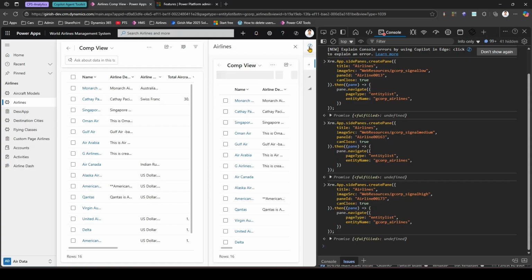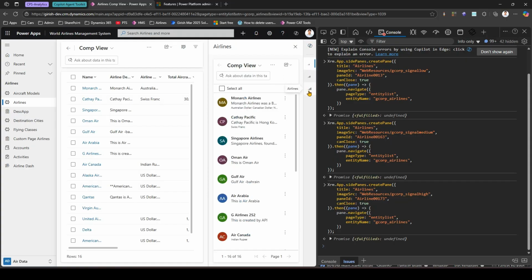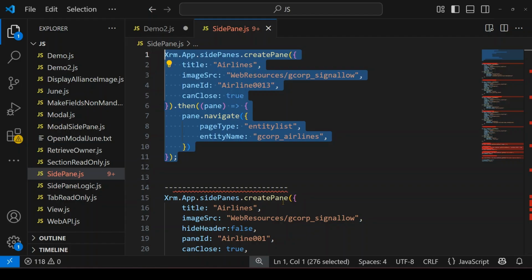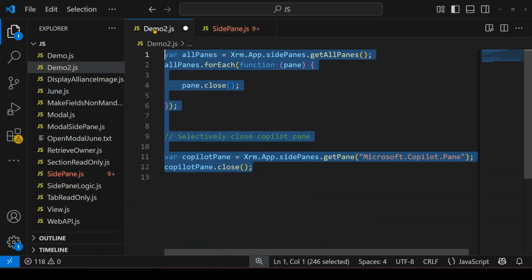Now, what if we want to selectively close a side pane? If you have, say, more than 5 or 6 or 10 side panes over here, and you want to selectively close one, there is code which you can use, or maybe if you just click over here, it will automatically close the side pane. But if you want to do this dynamically, then we need to write a piece of code. Now let's write a piece of code over here.